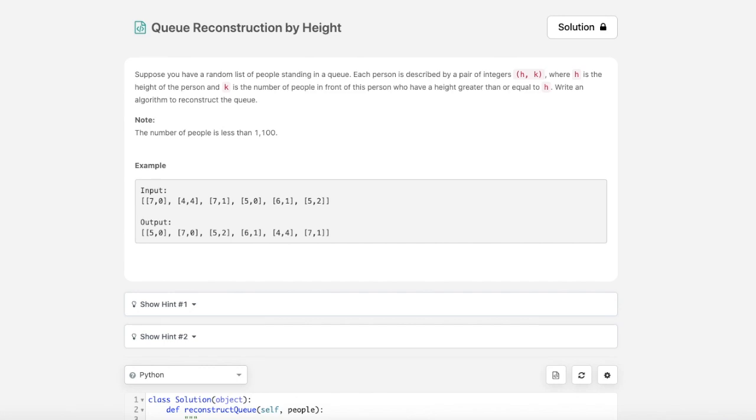Queue reconstruction by height. So let's take a moment to understand what this question is asking. We're given a list of these pairs, which are height and then the number of people in front of this person who have a height greater than or equal to the number in the first position. Basically this is not a correct ordering, and we need to do some manipulations on this array to make it the correct order. So why is this the correct order?